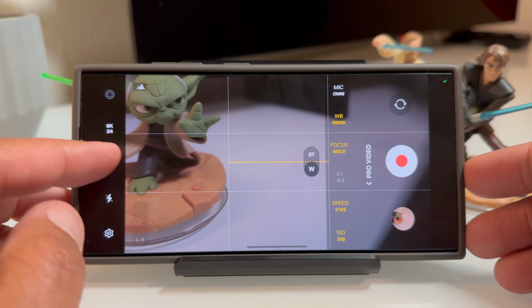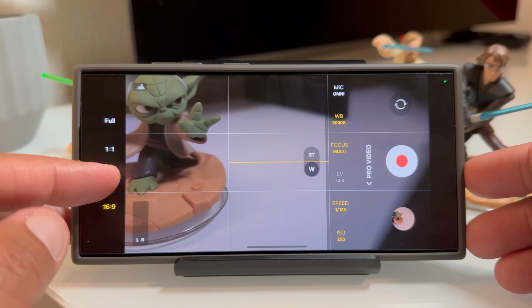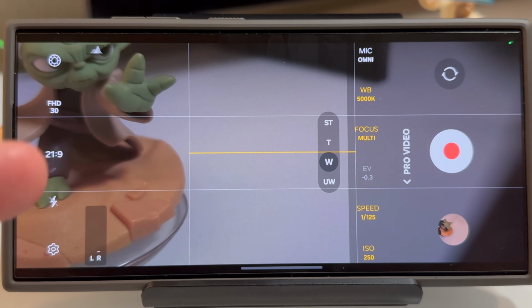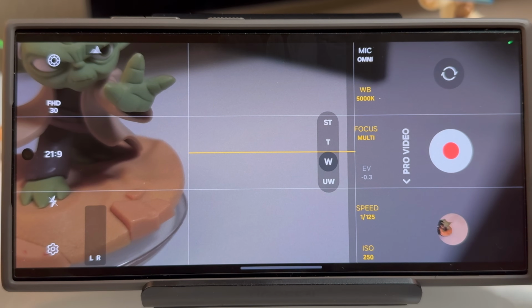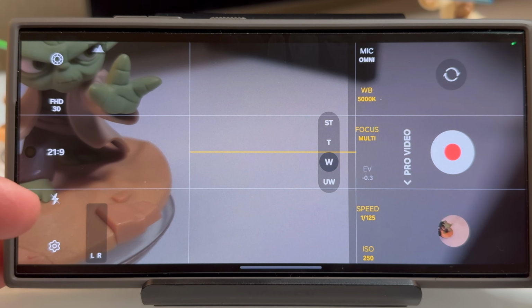Now just below that, you have your aspect ratio. Now what is so cool is that you can be at 16:9, or you can choose 21:9 to give you that much wider look and feel on your videos. And of course, you're going to need a compatible monitor that's going to accommodate this type of resolution.